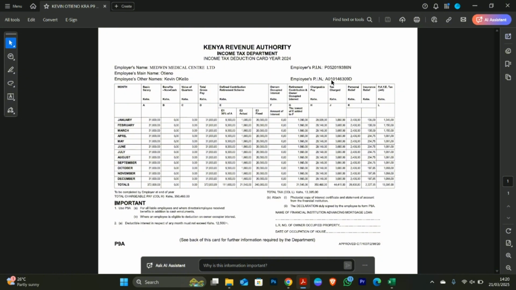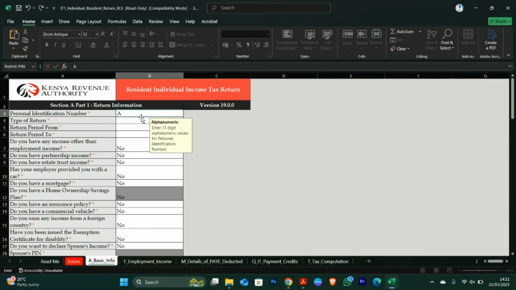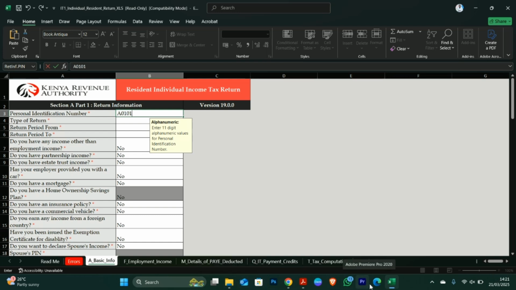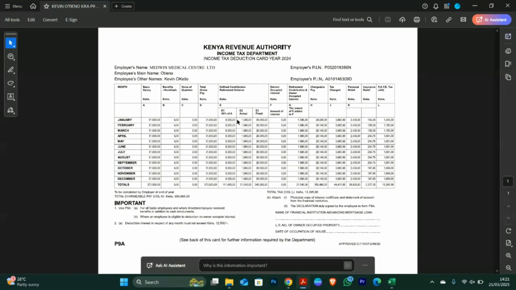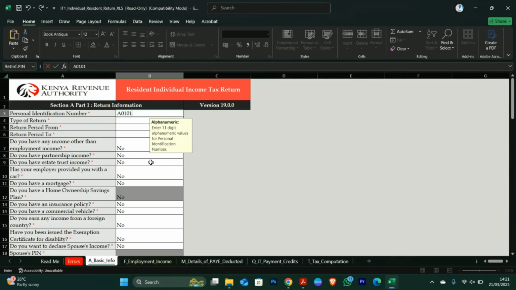So we'll start with entering my PIN, A0101. So we'll fill it here. A0101. Then we proceed to check that it was open here. A0101, 4639B. Then we proceed to type of return.